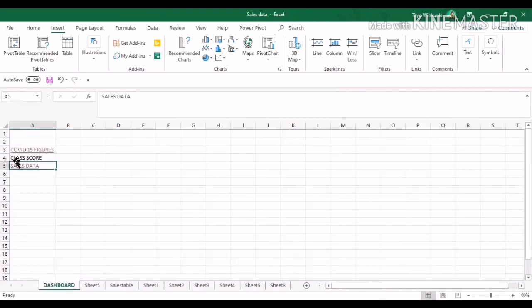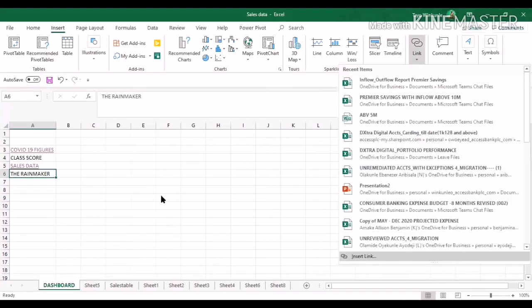Okay, so let me show us how we can link to a website. So let me say I want to take them to the Rainmaker. I'm going to link them to my website, which is www.therainmakeronline.com.